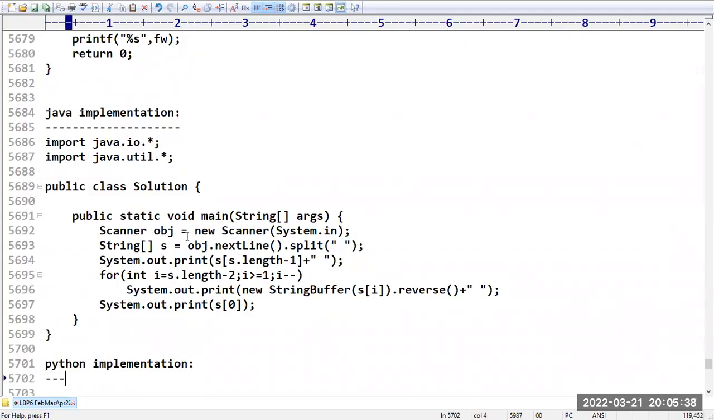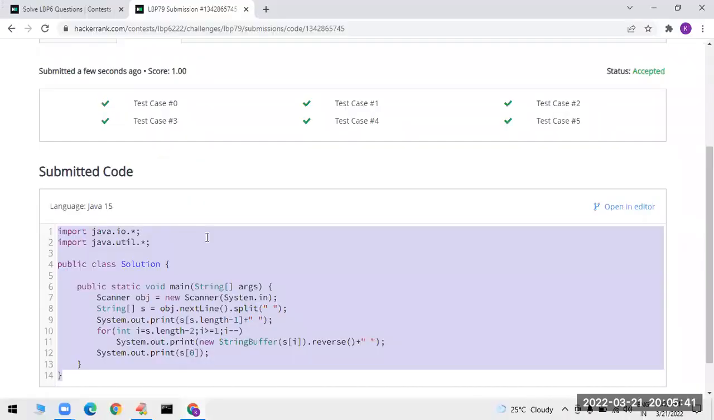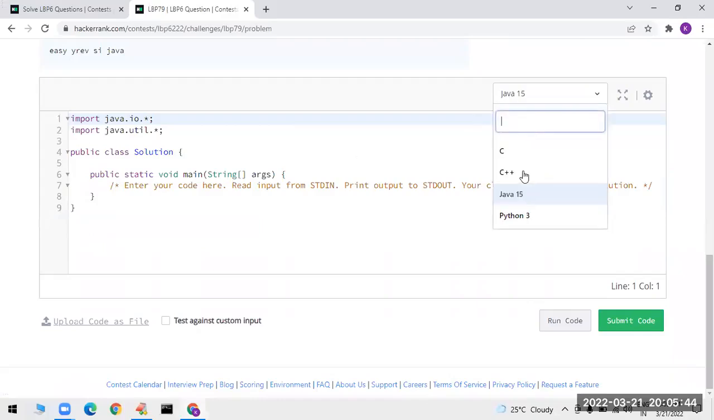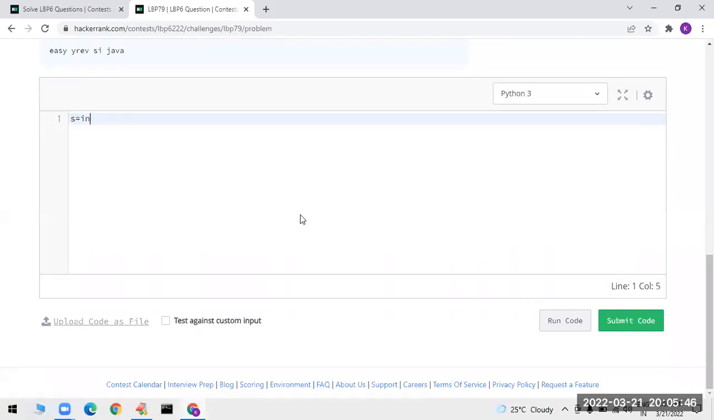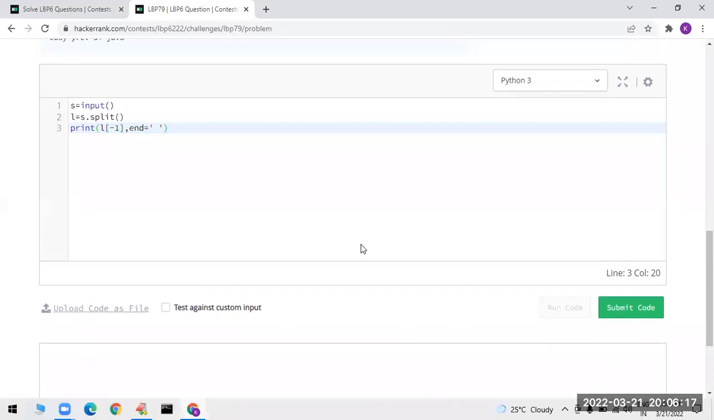So let us see how you can solve this problem in Python. S is equal to input. We are reading the complete string. So S dot split will divide the entire string into tokens based on spaces. Now, what is our requirement? We have to print this list. So L of -1. If you take L of -1, what will happen? The last word is going to be printed.